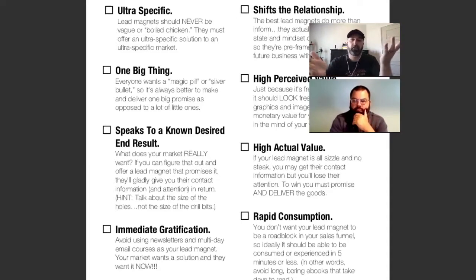It's the same as a dating analogy, right? You have to gradually build it up step by step. You can't just run out there and ask every person that you meet initially to marry you, because they'll think you're absolutely nuts. And so, yeah, shifting the relationship, have it have high perceived value, high actual value, make it rapid and easy to consume for them. So those are the 8 steps to make sure your lead magnet absolutely smashes it and starts grabbing you tons of emails and building up that mailing list.